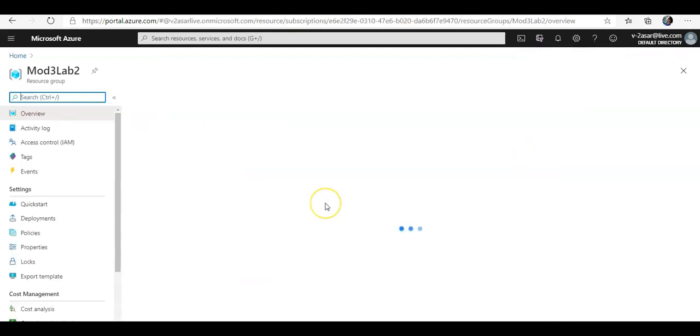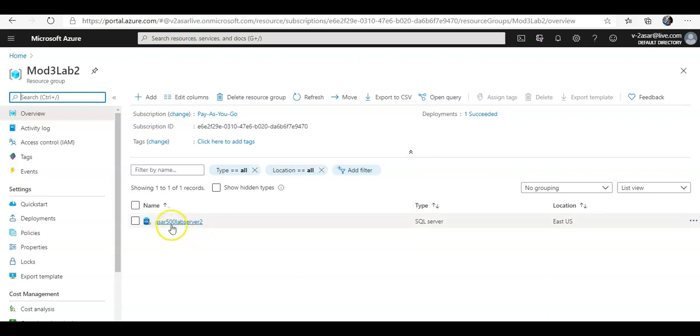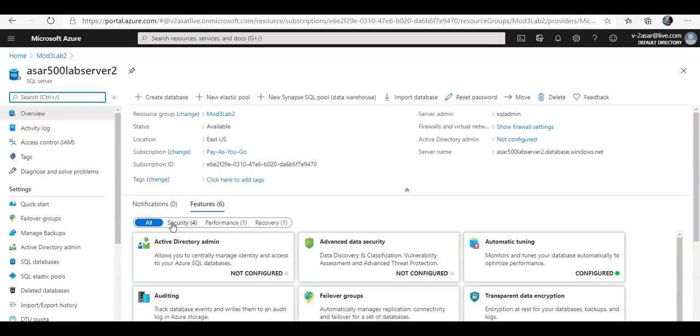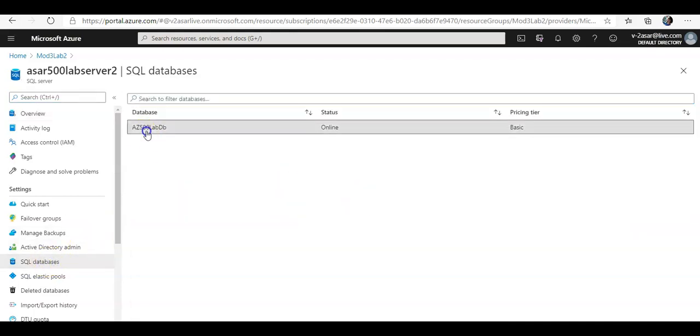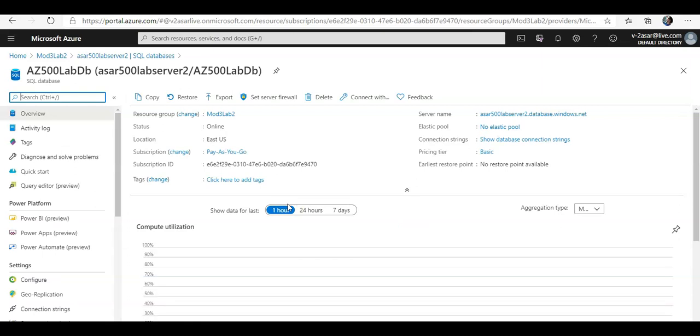I'm going to click on go to resource group. It will take me to the resource group, and I'm going to click on this SQL server that I have provisioned. And let me see if there are any database. Okay, I have this database as well. Wonderful. So the deployment was successful.